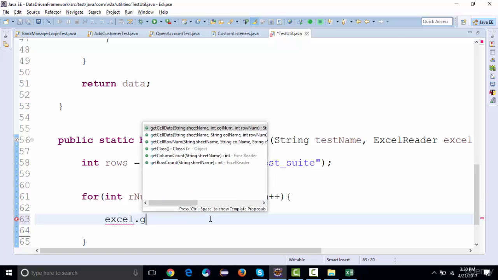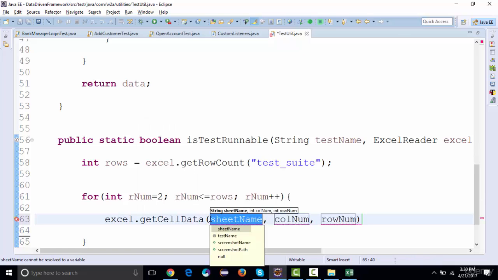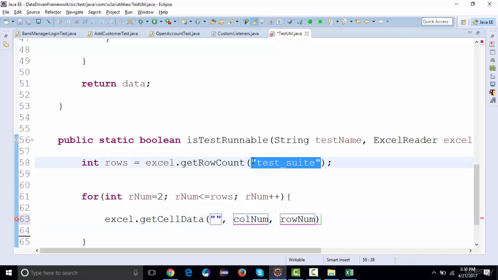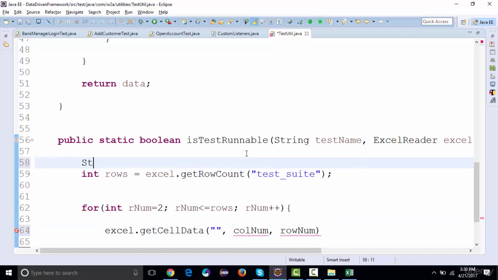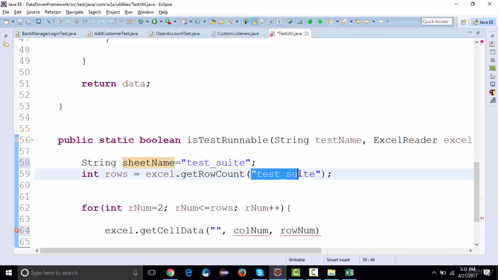We'll say excel.getCellData from the sheet name. The sheet name again remains as test suite. So what I can do is copy this and say String sheetName equal to this, so that we need not write the sheet name again and again, right?